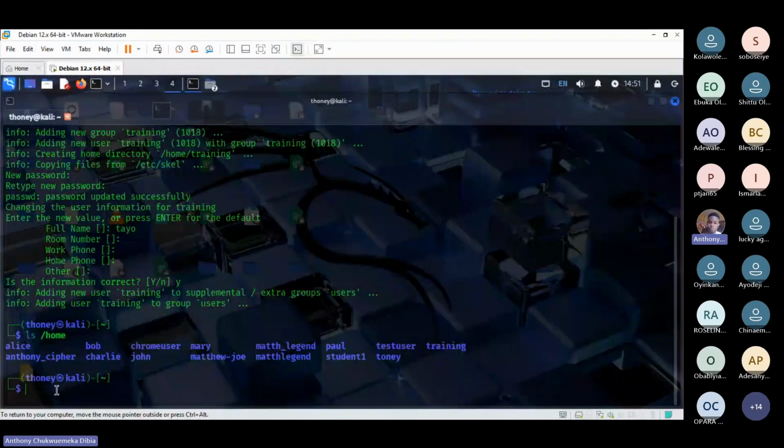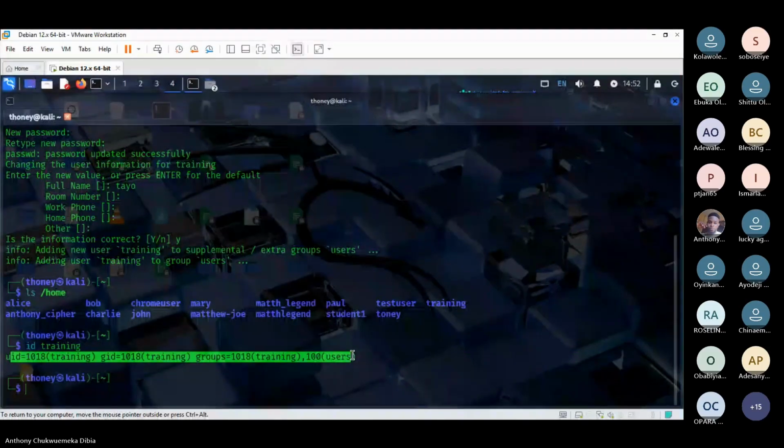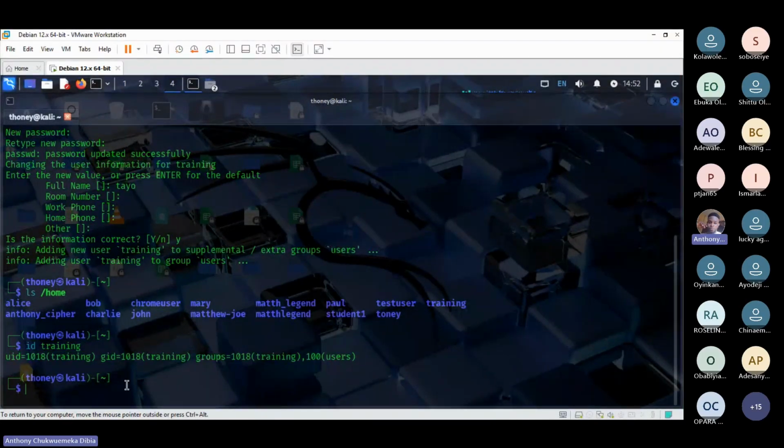Now, for you to also know the account exists, you can use id. Now, if it gives you this information, UID stands for, I think, user ID. Then this is the group ID. GID stands for group identification number. So if it gives you this information, it means that account actually exists.